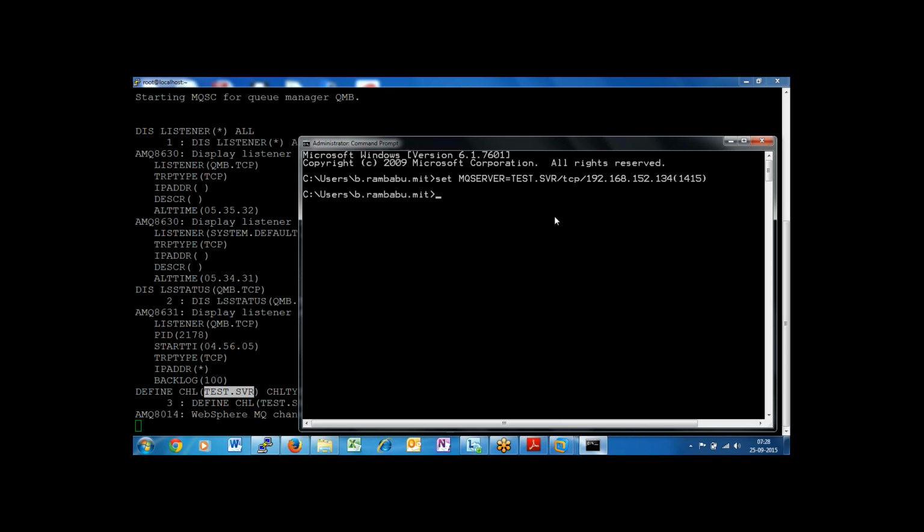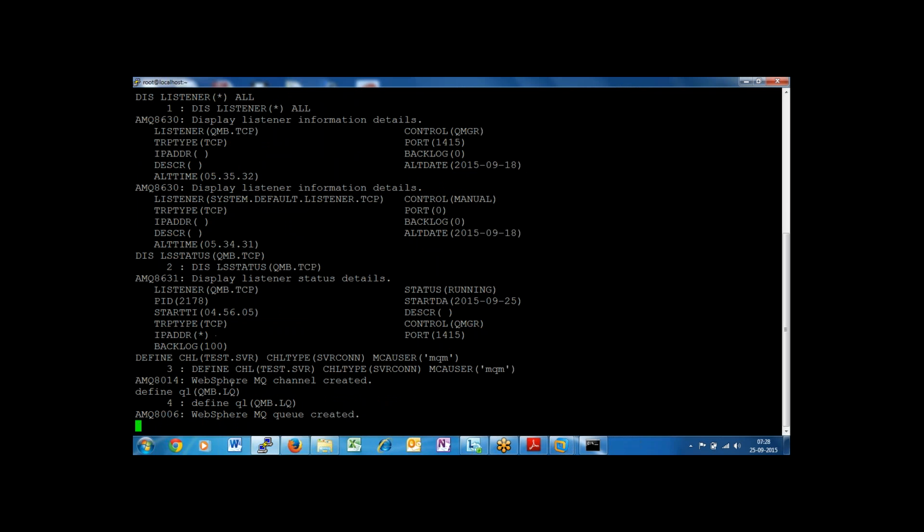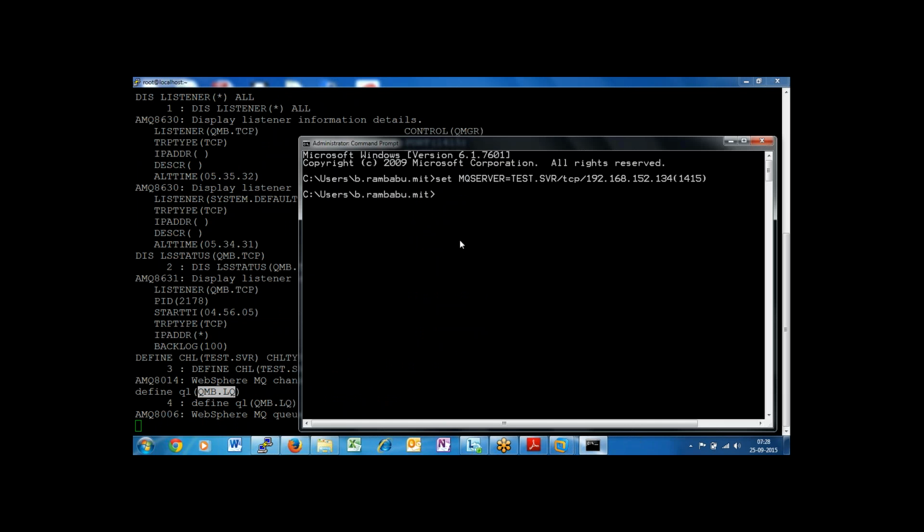Okay. Now we will try to put a message to one of the queues under queue manager B. Let me define qlocal QMB.LQ; my queue name is QMB.LQ. Now go to the command line of Windows and try to put a message. amqsputc is the sample application. Using this amqsputc application, we can verify the client-server communication. amqsputc, queue name QMB.LQ, and queue manager name QMB.